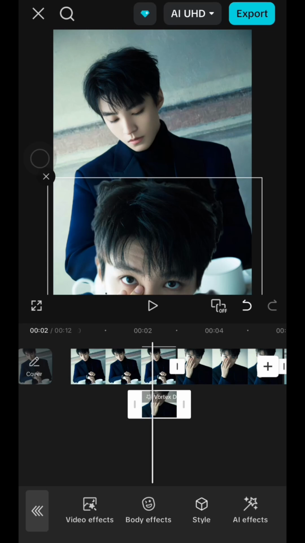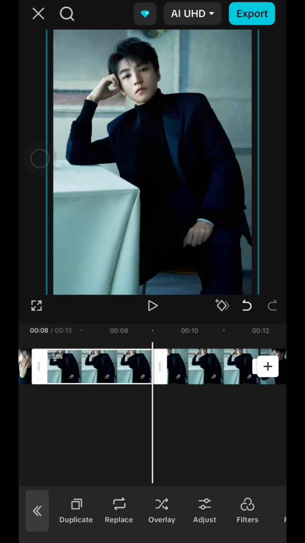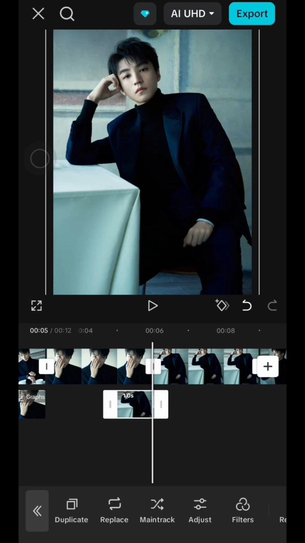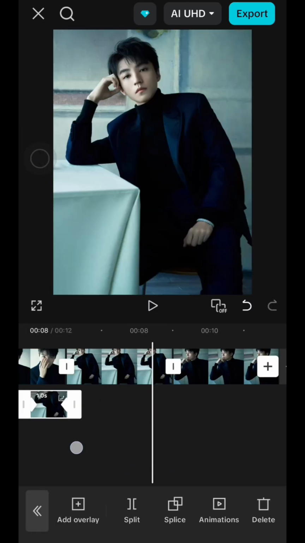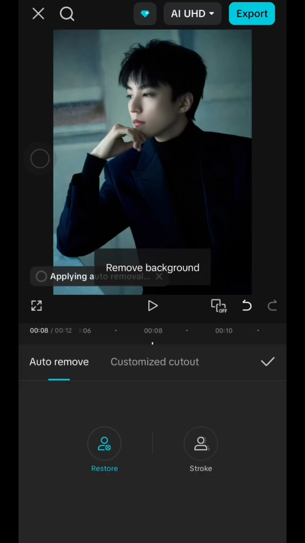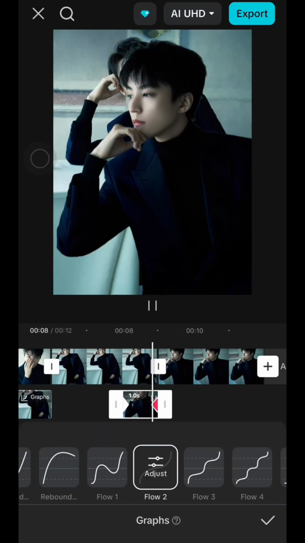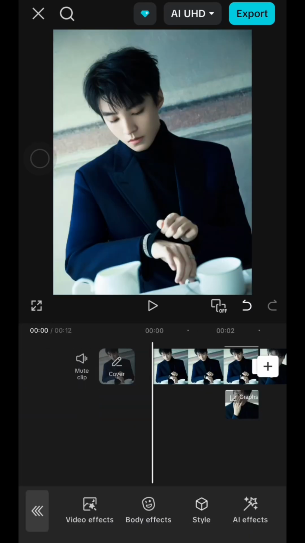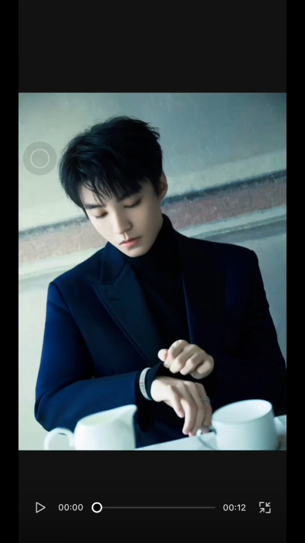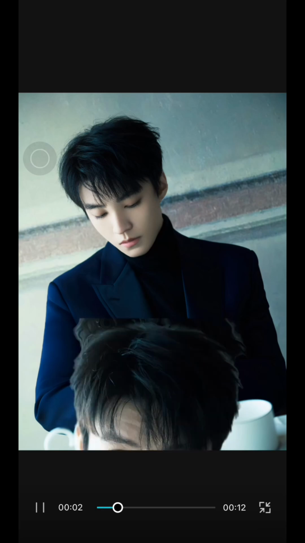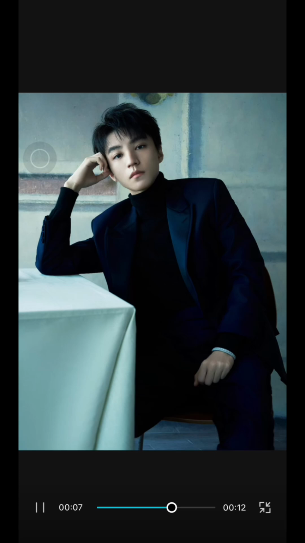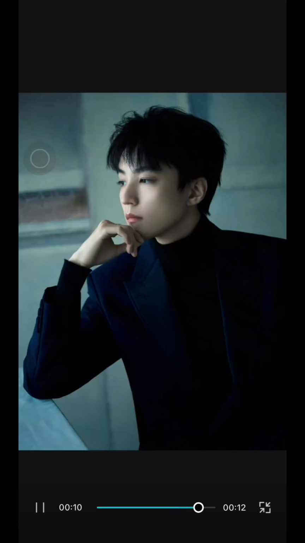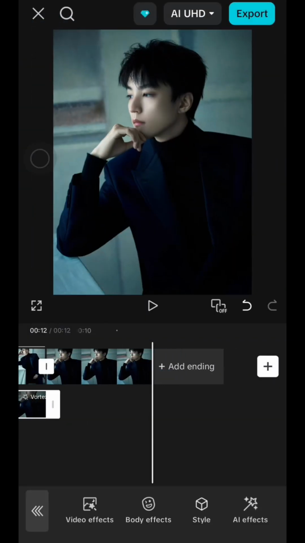And finally, just repeat this step for all your other clips. And okay, your video will look like this. Okay, that's it. Now you have an amazing photo aura edit ready to share.